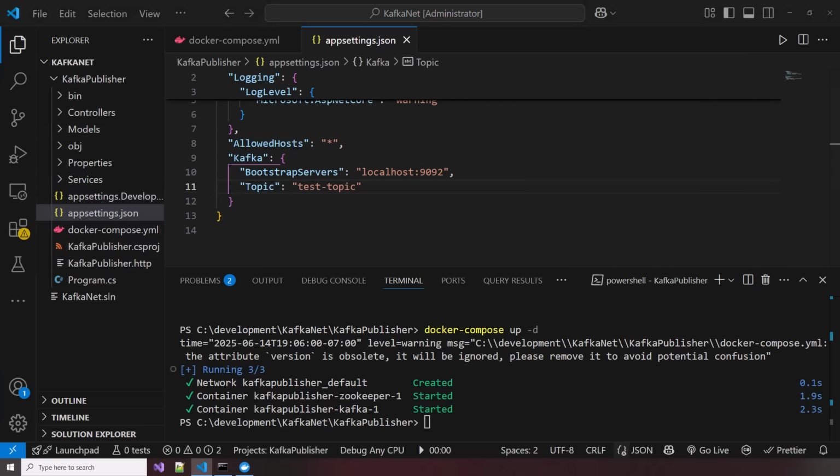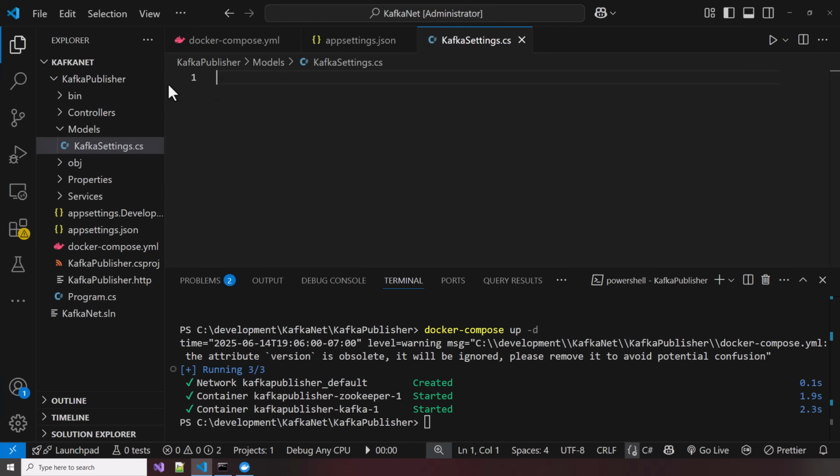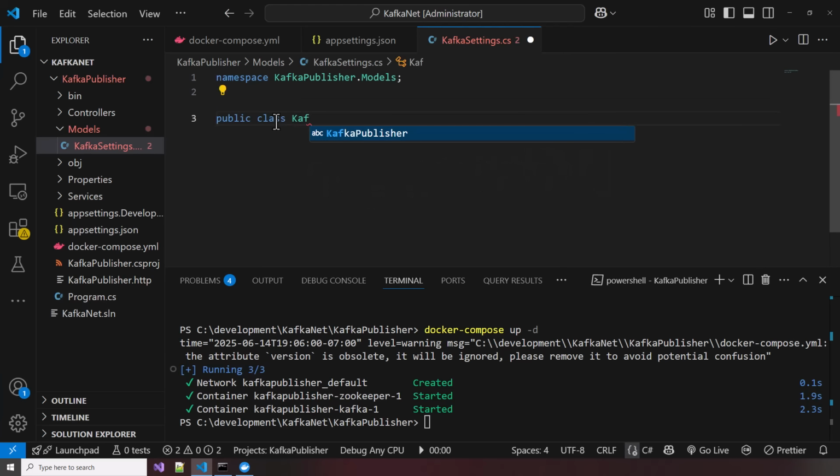Let's add a new model. To read these settings in, I'm going to right-click models, new file, and we'll call this KafkaSettings.cs. Let's give it a namespace. I'll name it KafkaPublisher.Models, and public class KafkaSettings.